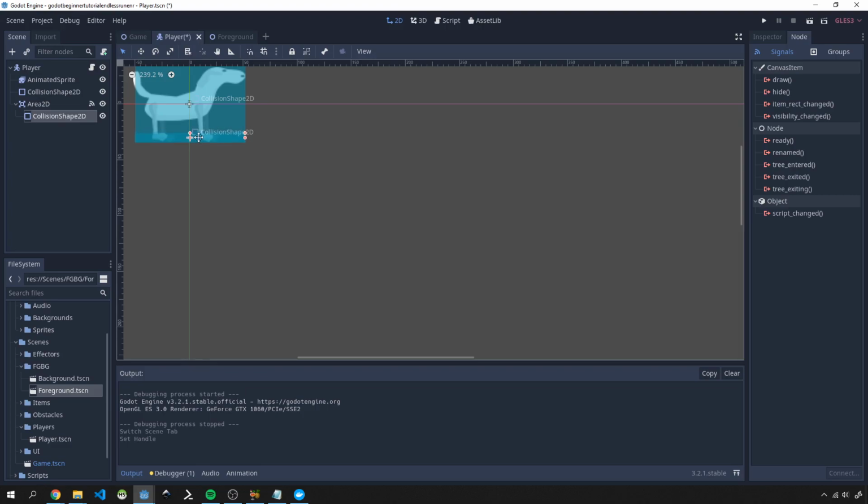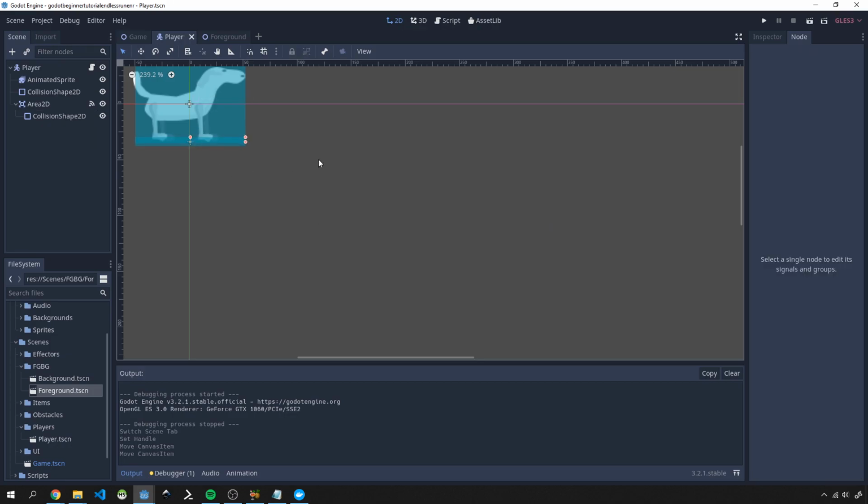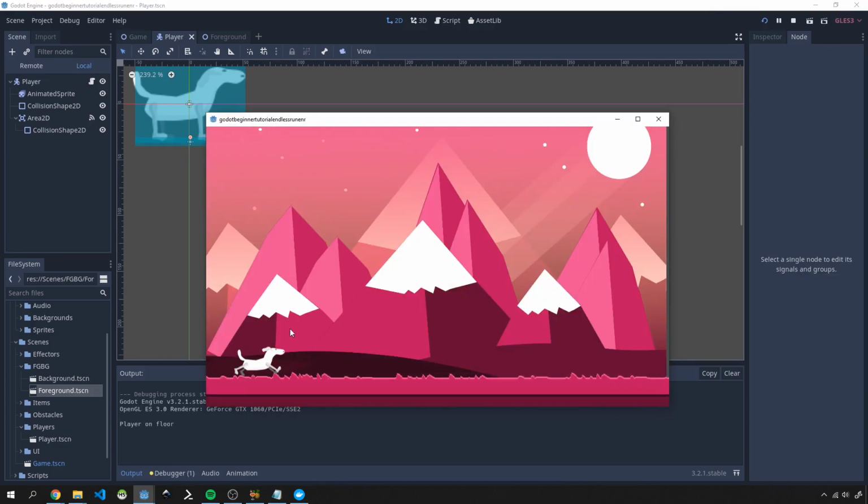Let's make it a little tighter. And maybe what we want to do is just bring our, actually that's fine, I think. Bring it a little under here just to make sure it does touch the ground. See, so there we go. Player on floor, player not on floor, player on floor. So that's how we detect whether they can jump.